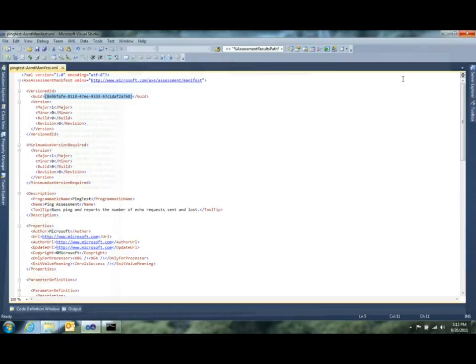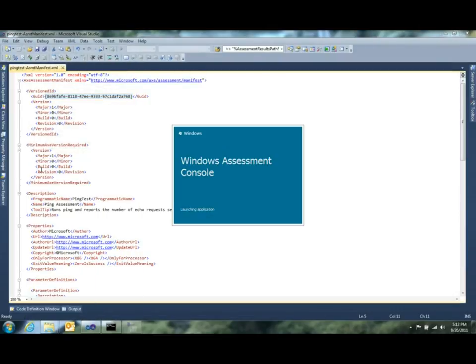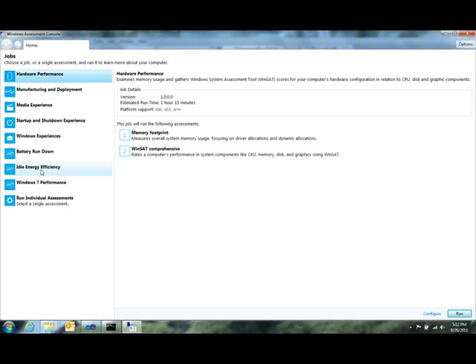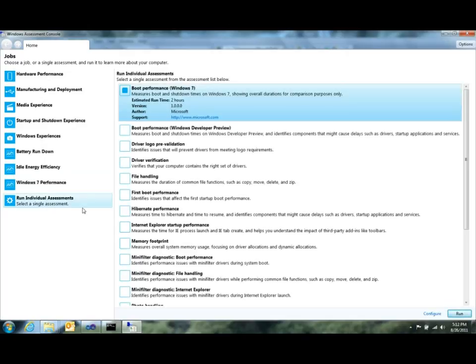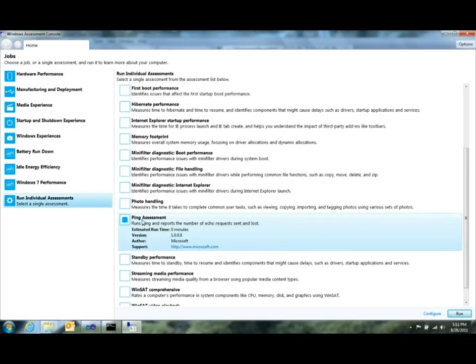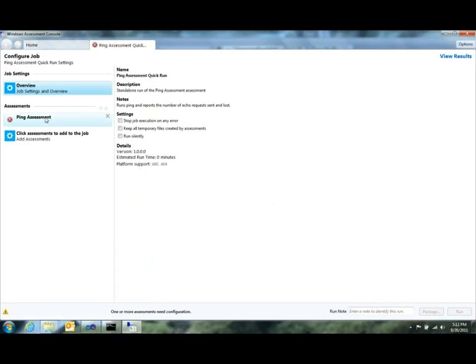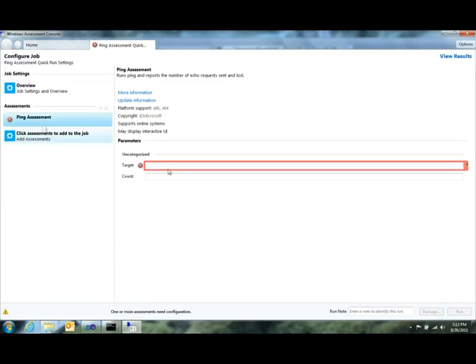Now once I've done that, I should be able to close the registry editor and run the assessment console. And what it's doing is going to enumerate all those registry keys, and if I haven't made any mistakes in my manifest, I should be able to click on here and see my assessment. There it is. And when I click configure, that'll create a job for me with this single assessment in it.